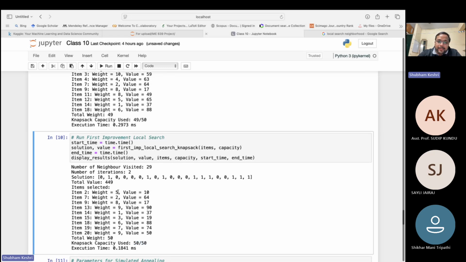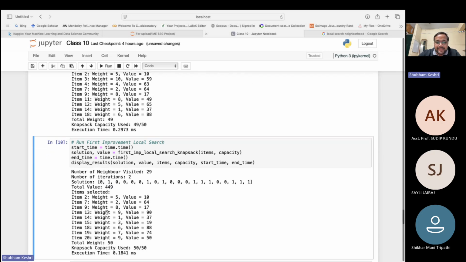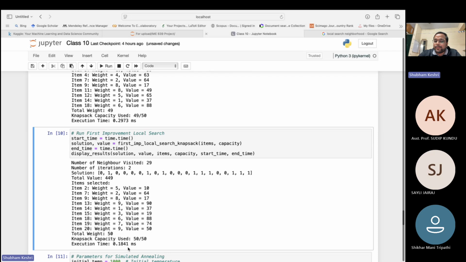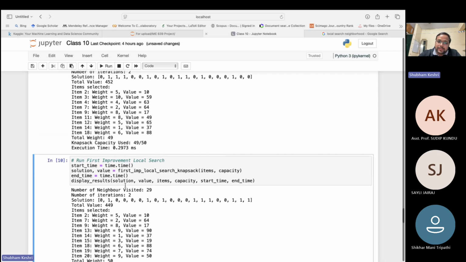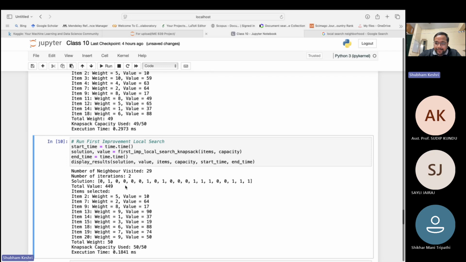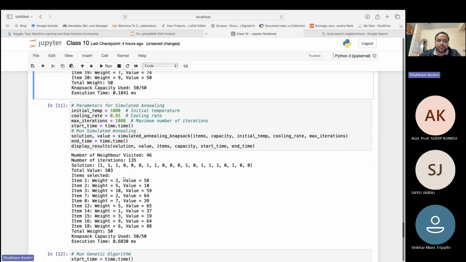But you see, although the objective function value is worse, the time it takes to run this is less. Earlier it was 0.297 milliseconds, but this only took 0.184 milliseconds. Okay, so I have shown you 2 runs, different functions, but I'll show you the other functions as well, the solution it is getting. So this is simulated annealing, right?